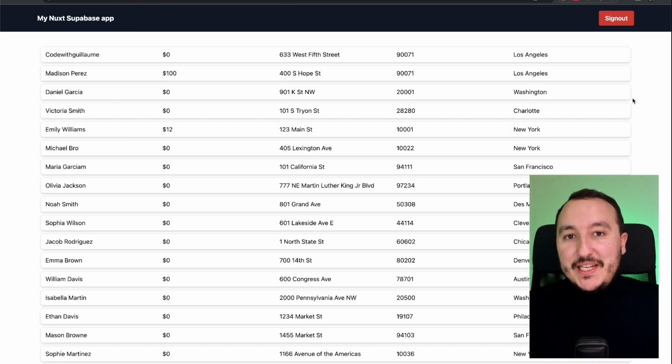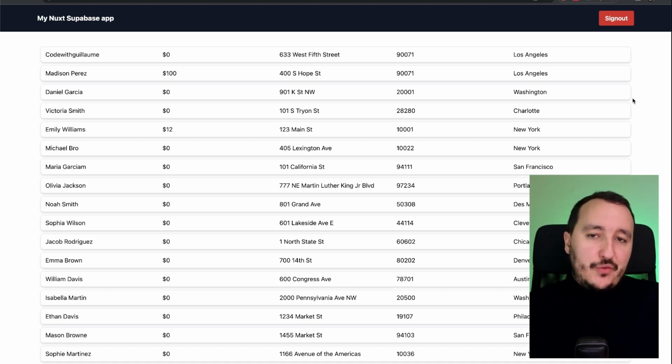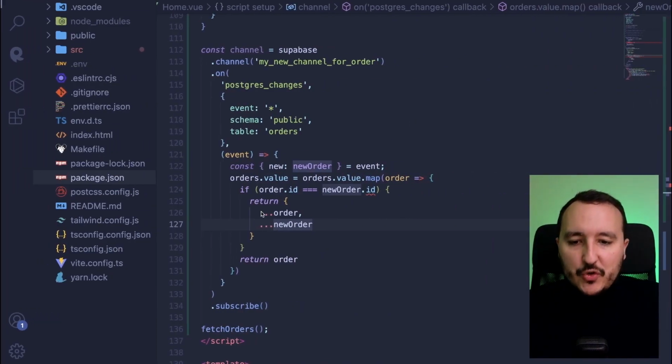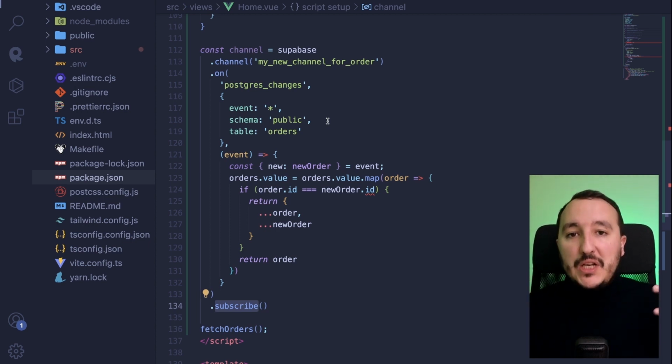So why would you need to subscribe to events? Well, for different kinds of applications. Here we are on a CRM, so we've got clients and a list of orders, but you could do that for a chat, of course, because in a chat, you would like people to get new messages in real time. So you would subscribe in your application with the method channel on and subscribe, to the list of latest messages coming from your database.